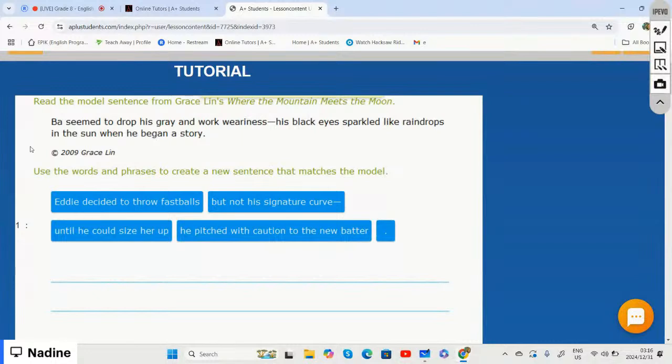And it says, Ba seemed to drop his gray and work weariness. His black eyes sparkled like raindrops in the sun when he began a story. So Ba seemed to drop his gray and work weariness. His black eyes sparkled like raindrops in the sun when he began a story. Period. And that is from 2009, Grace Lin's Where the Mountain Meets the Moon.